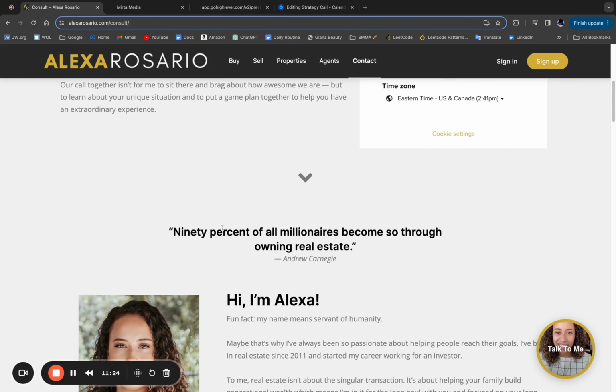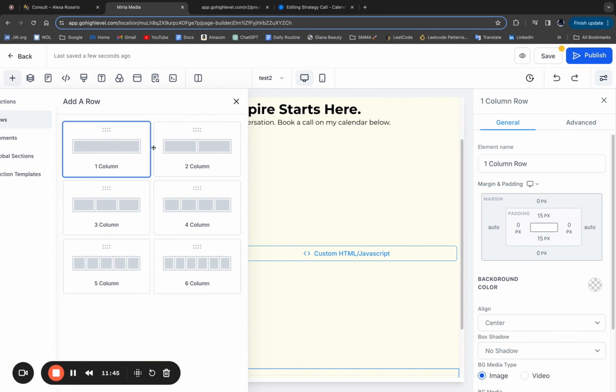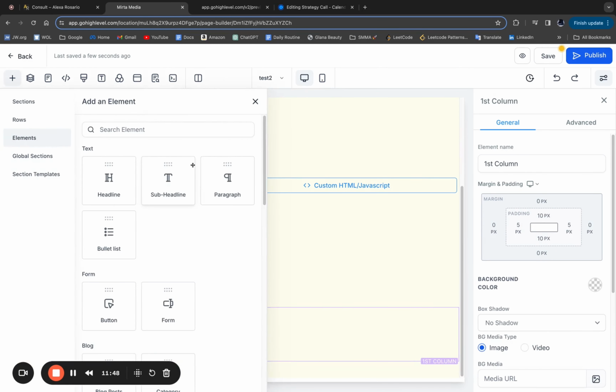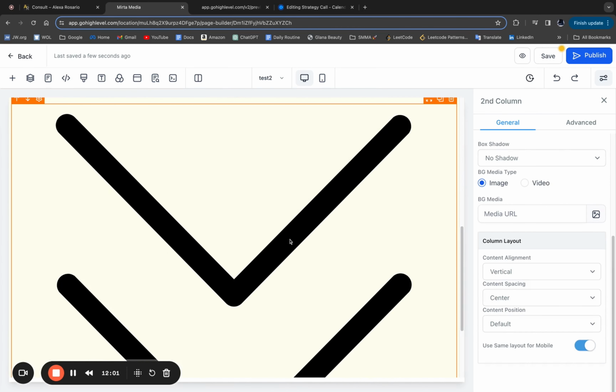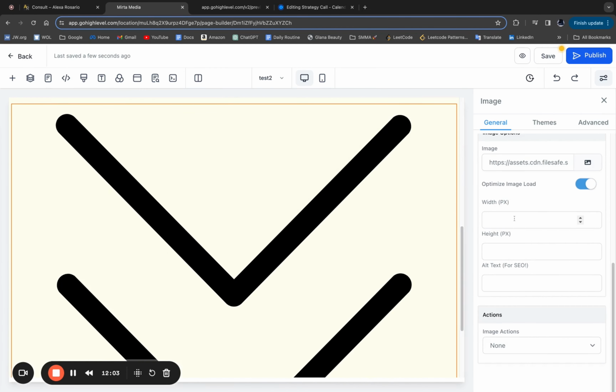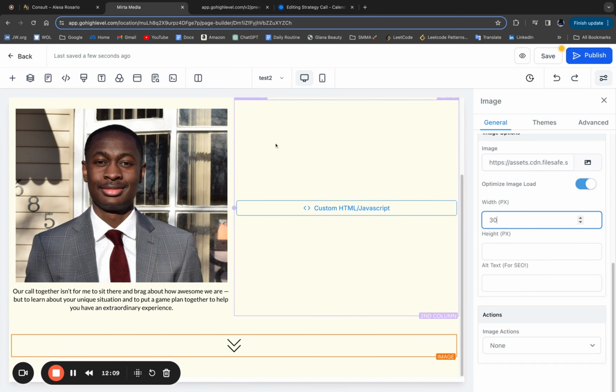Now we're going on to the next section. She has this little arrow icon. So what we can do is add something similar. I don't have that exact icon, but I'm going to add a 1 column row. And then I will add an image. So I have this. I'll just adjust the size. 30 is good. So now I have this section, and this is pretty much our divider.